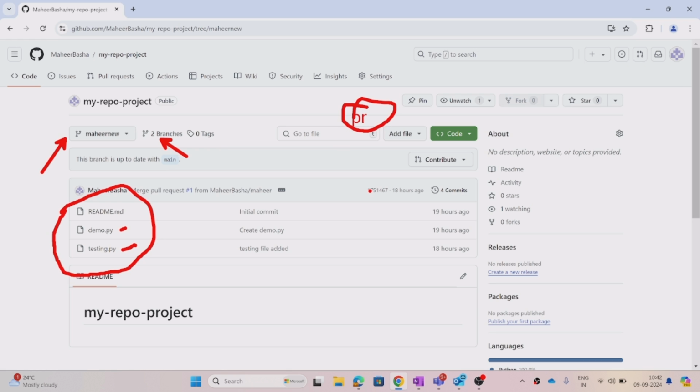You saw that in our previous video, right? So this video's intention is mainly to show how to create a branch from the GitHub website. I hope you got an idea.